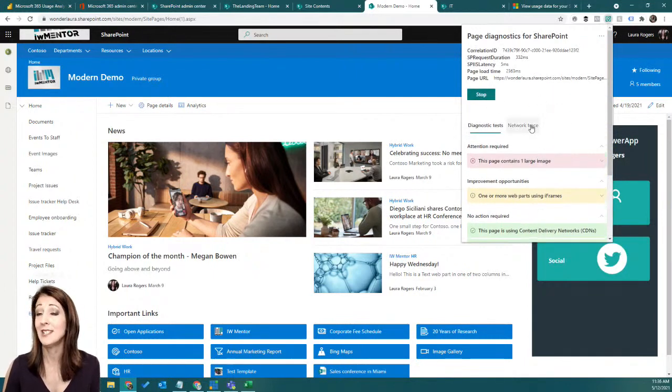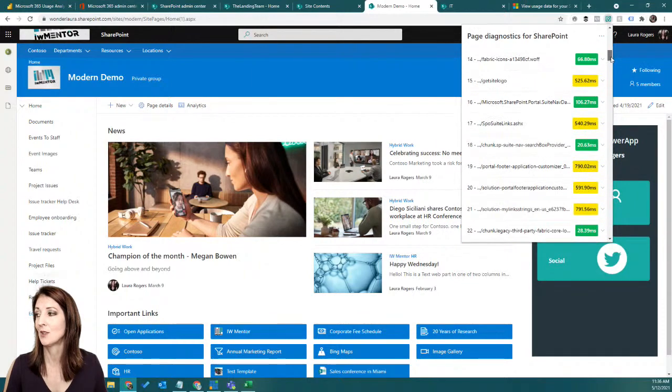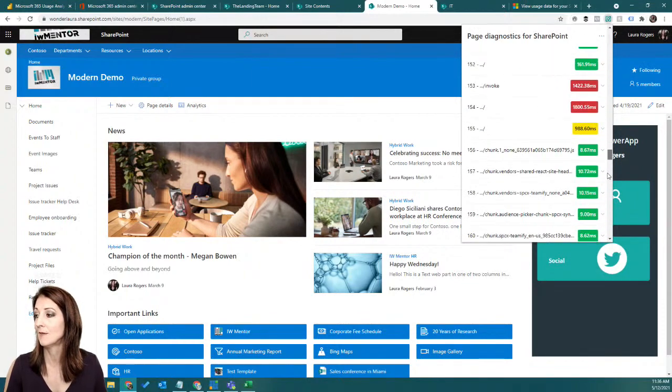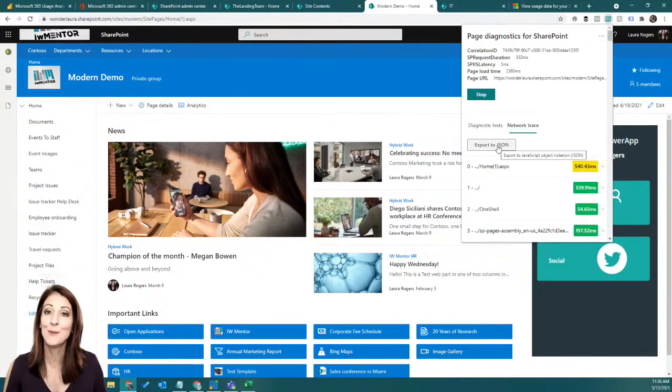And then it also has a network trace. If you're really super nerdy, you can dig into your network trace, which I'm not sure what I would need to be doing with that. Sorry. And I can export my network trace to JSON. Anyone think that's interesting, or why you would do that? Okay. All right. So that's page diagnostics for SharePoint.